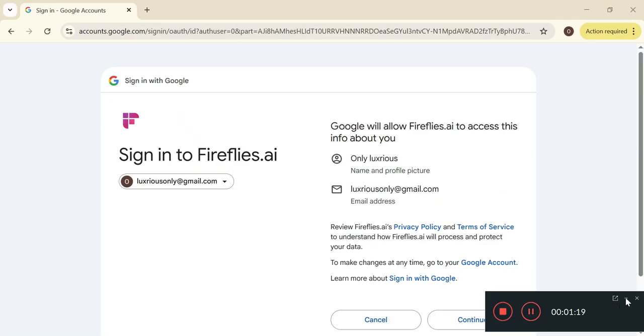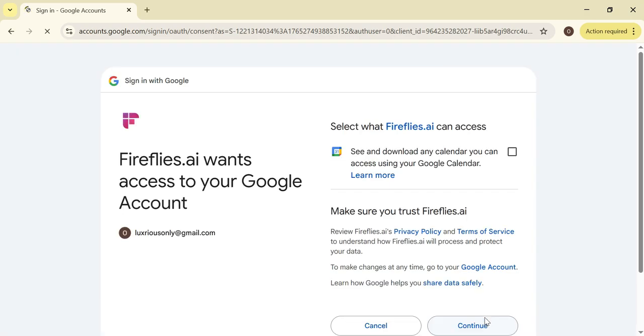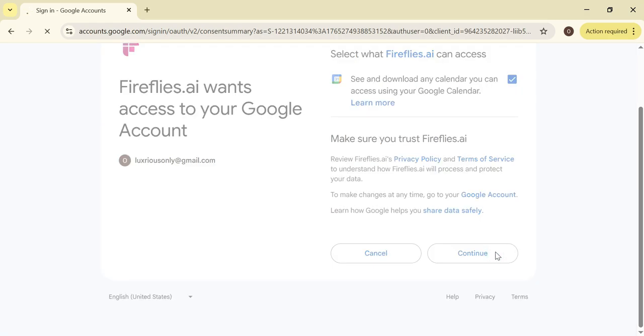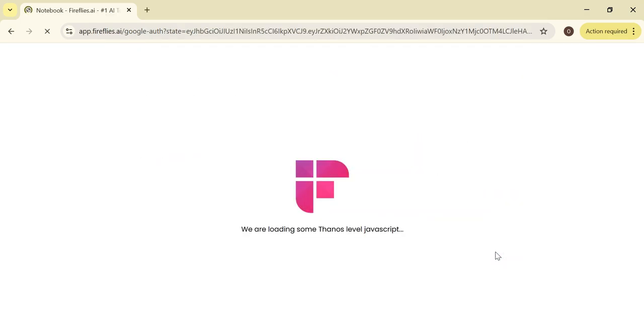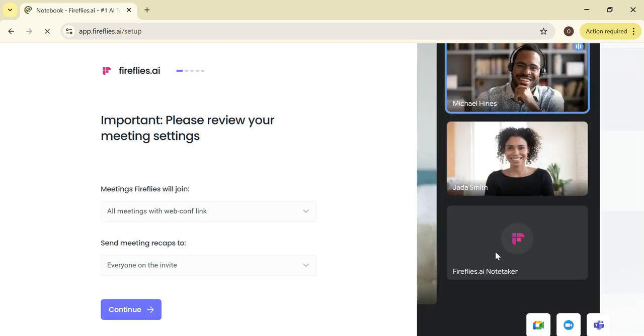So here I have selected my Gmail account. I will select continue. Okay, and it will fetch all of the details automatically. So I'll give access to our calendar as well. So select continue. It's asking for the Google Calendar because if we have any meeting, on that day it will start working and gather all of the AI notes.